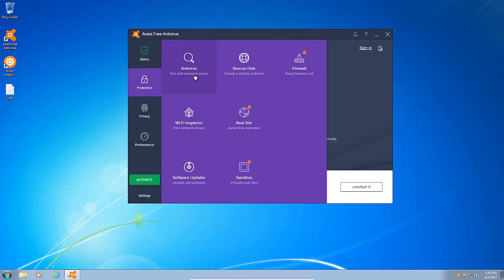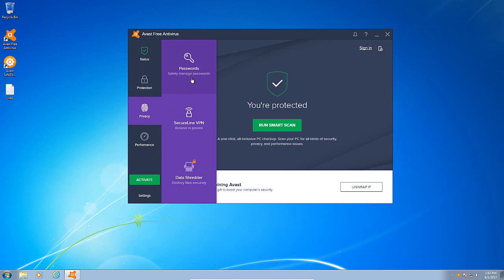So you have your protection tab, which has your antivirus, your firewall, etc. Firewall, sandbox, and real site are not included in the free version. Your privacy tab has your password manager, their VPN service, as well as your data shredder, which is not included in the free version. And you have a cleanup option as well as game mode.